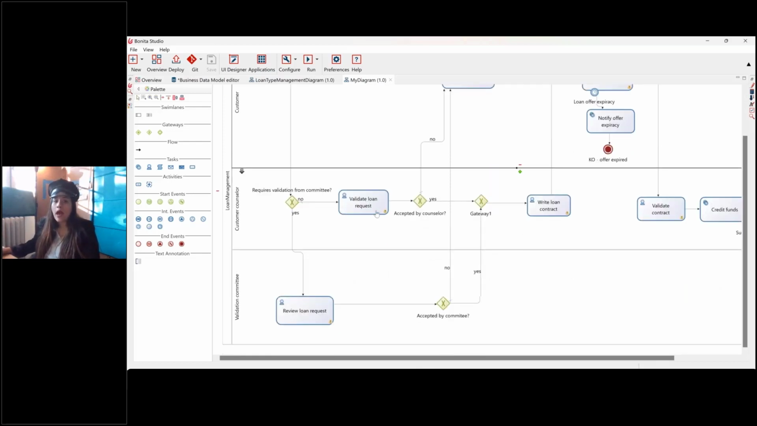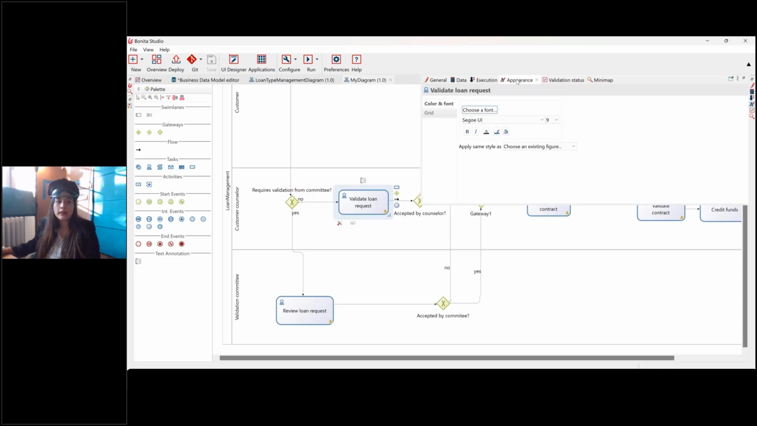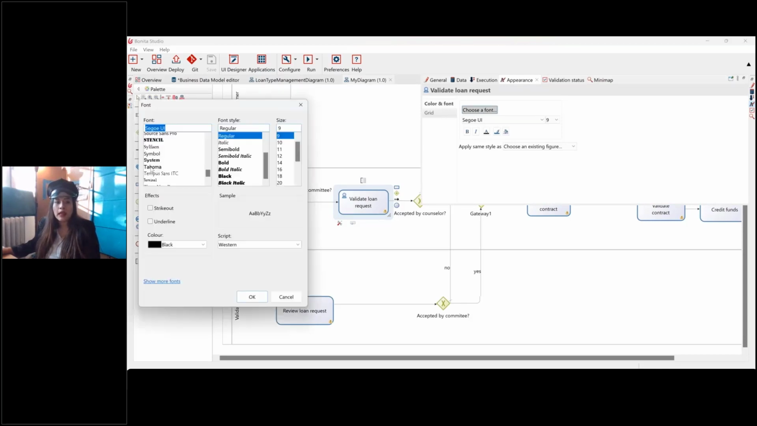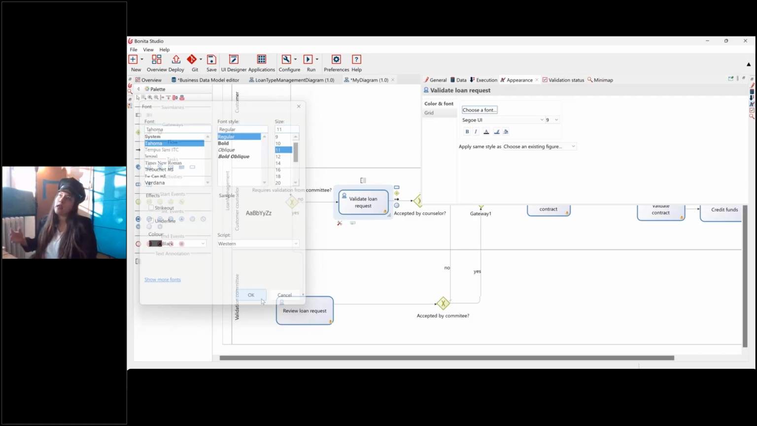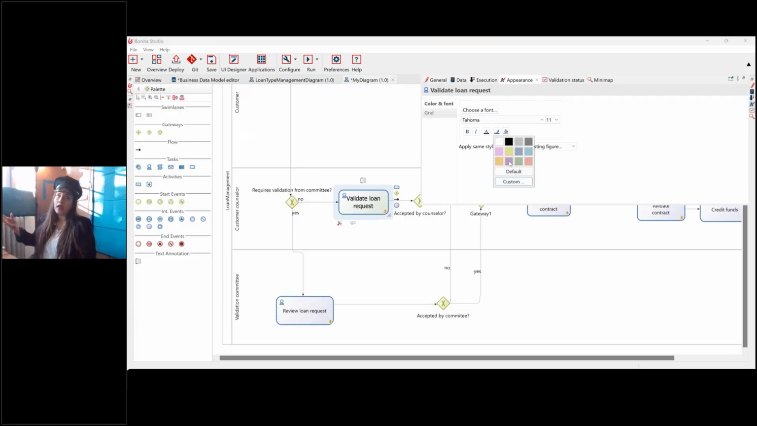How can I do this? So I will choose the element, the validate loan request, and we have something called the appearance. So I can go and choose a font. For example, I like the Tahoma. I want it a little bit bigger. Say OK. And then, as I said, I will use colors. So I will use green for all the flow where my loan request is still being studied, right? So I can still go through that flow that will give me the success.